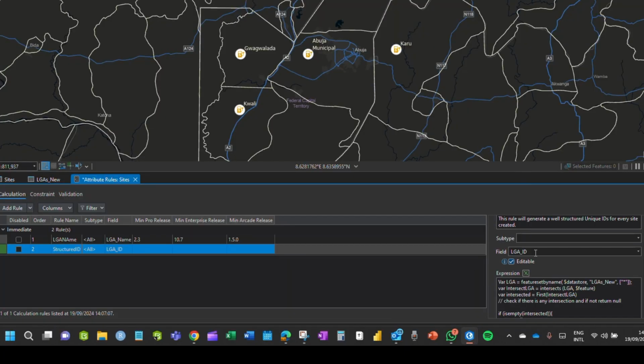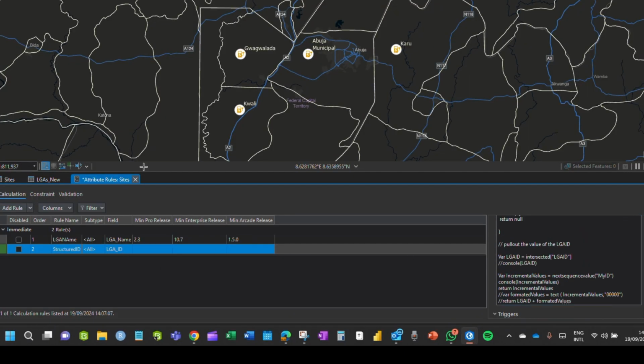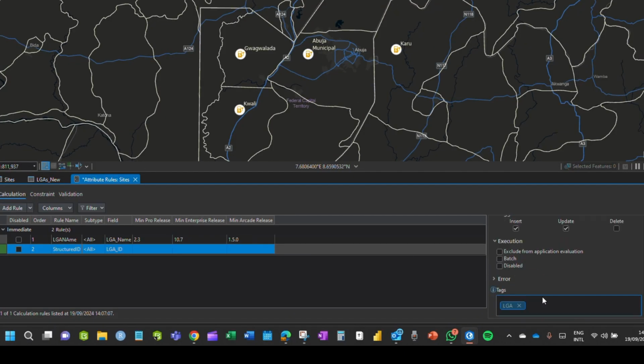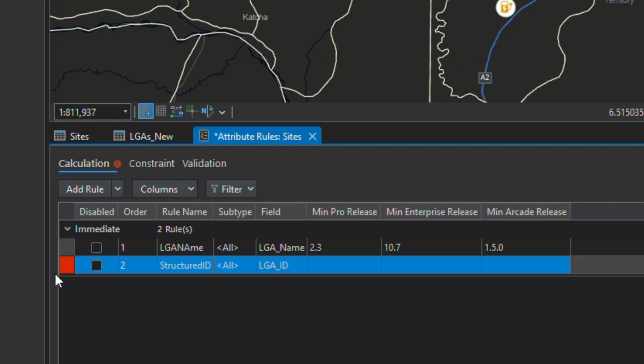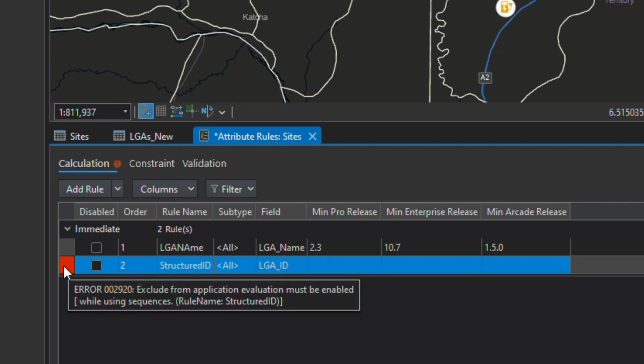So let's see. Here it works, even though we did not exclude from application evaluation. Yeah, so it's not working. And when you bring here, it says exclude from application evaluation. Are you seeing the error message?